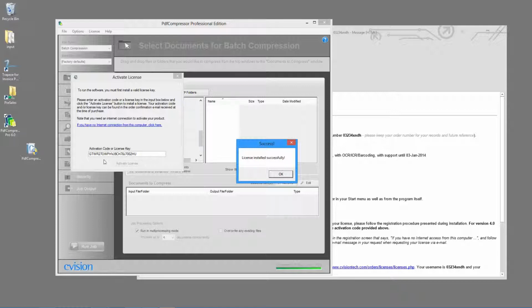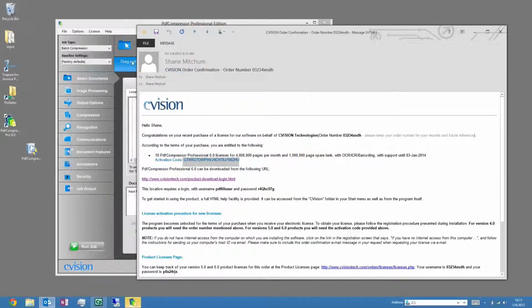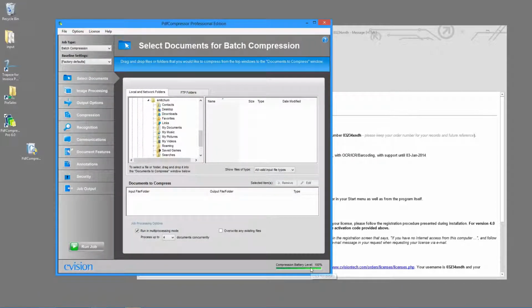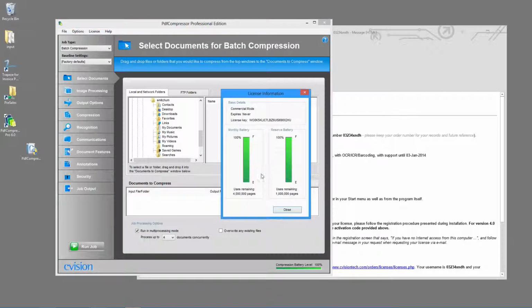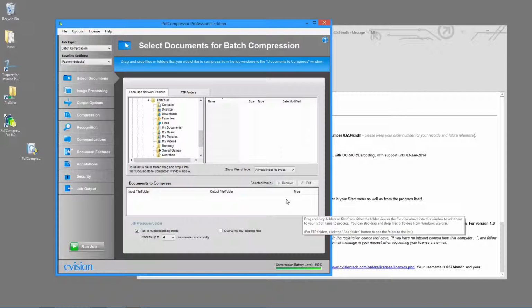So it's very simple. Once the activation code is activated, you'll see a license installed successfully message. You'll also see on the bottom right hand side this no longer says evaluation, but does show the full compression battery, 4 million pages monthly, and a reserve battery of 1 million. Also, you'll see that there's an activation key that is available. And that wraps up exactly how to install a license.